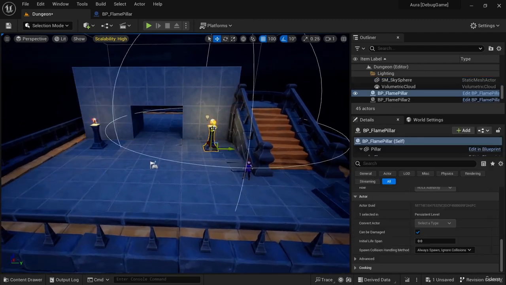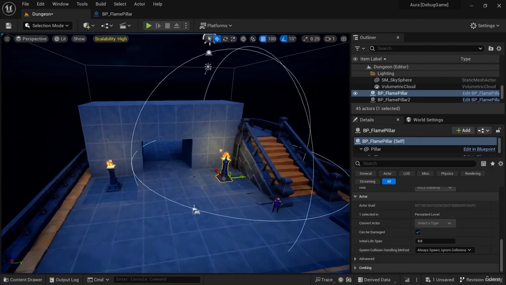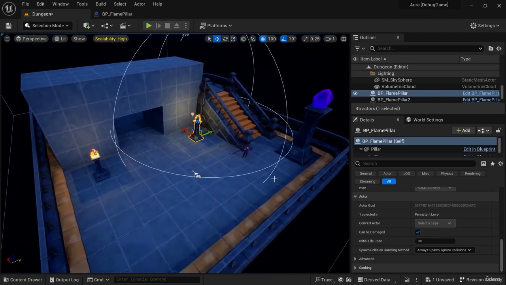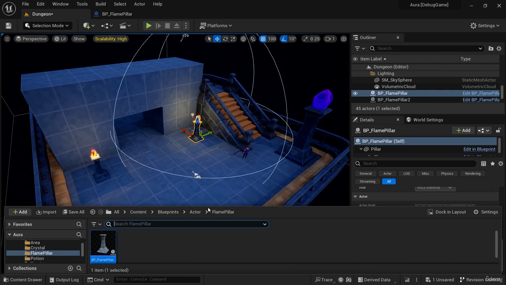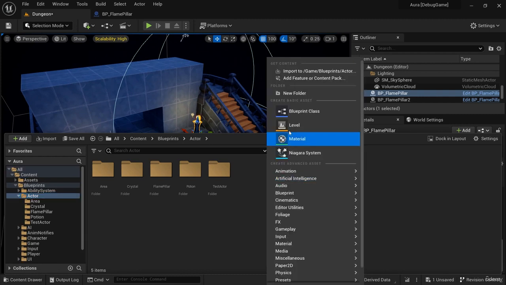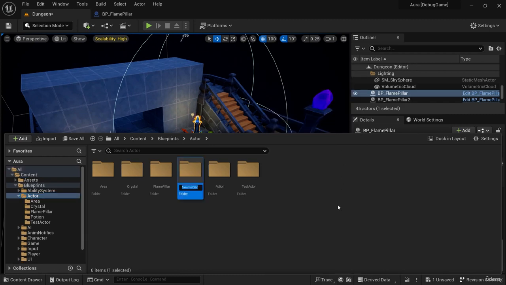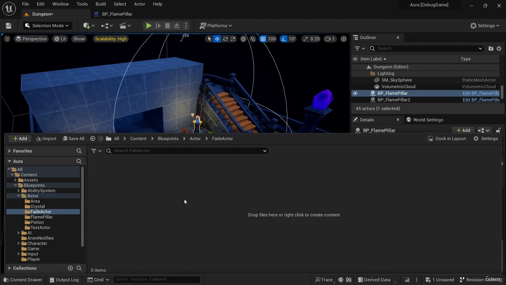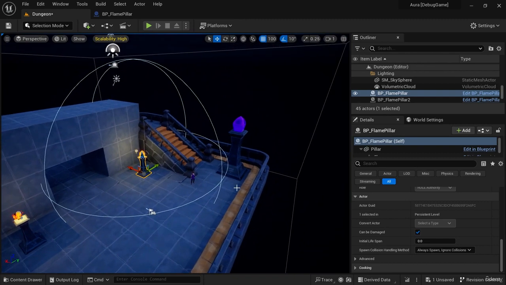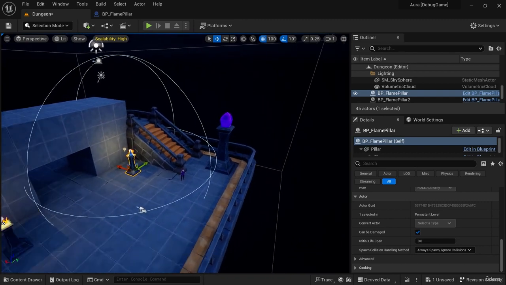And just like our flame pillar, this is something that is more of a visual, designer-centric sort of mechanic. So we're going to make a blueprint for this. I'm going to put my fade actor here in the actor folder. We'll make a subfolder called fade actor. And we're going to make a base class for all of our fade actors, and we'll have a new fade actor for each thing that we wish to have the capability of fading out.